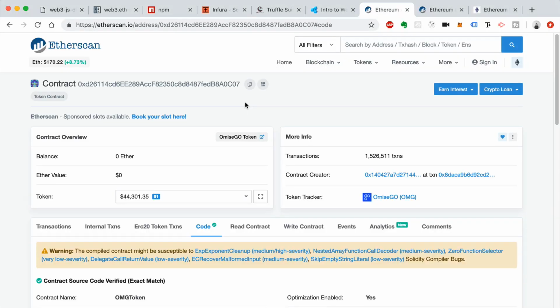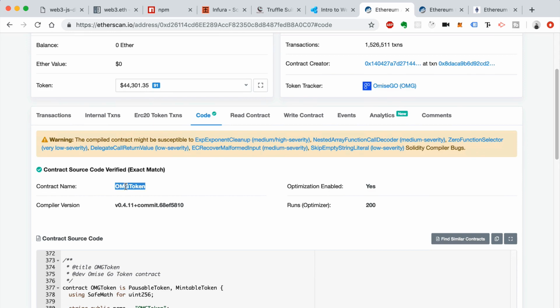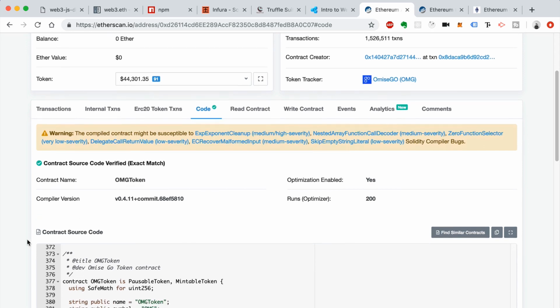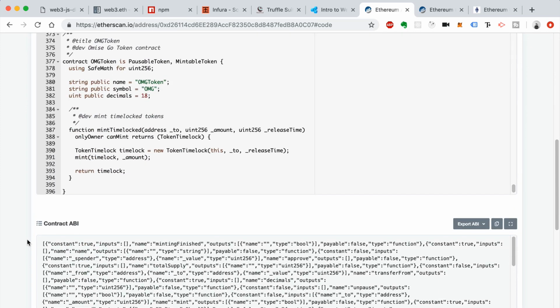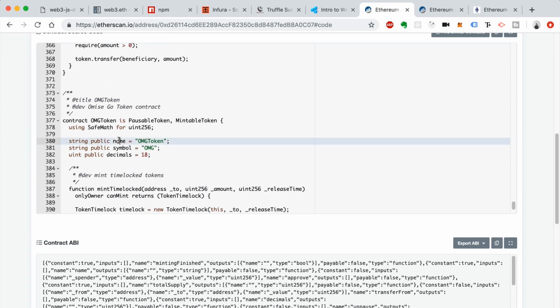Now let's actually get some information about the token. Let's get the name, right? So we can see the contract name is OMG token. And let's see here. We can see that this has a function called name, right? String public name, OMG token. So let's call the name function. Basically, this is given to us by Solidity. So Solidity, whenever you create a state variable that has public next to it, it's basically going to give you a reader function for free that exposes a function called name that corresponds to this variable.